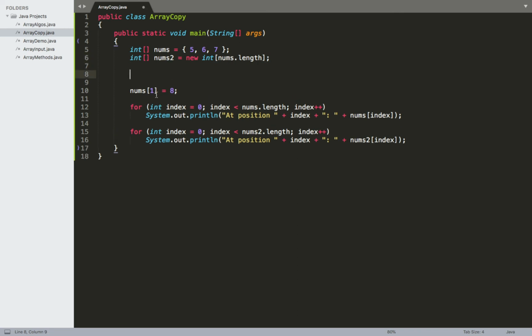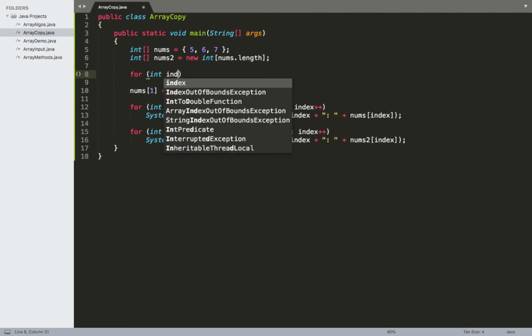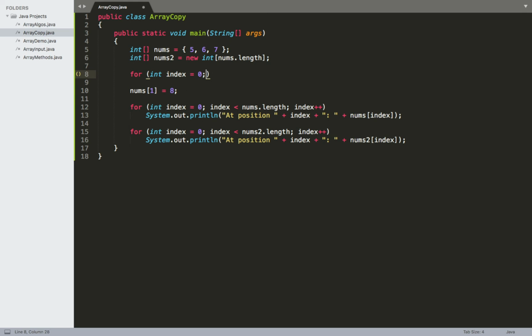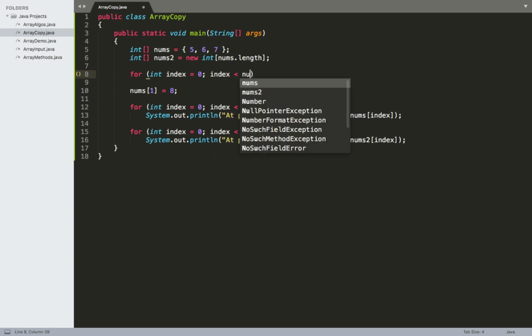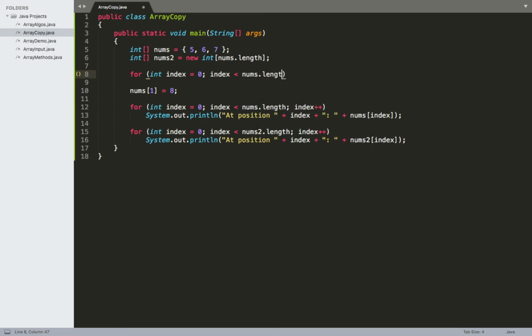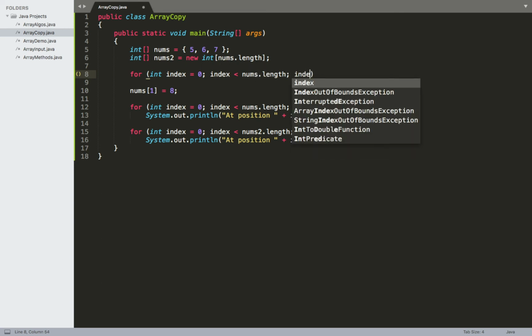So before I do this little modification here, I'm going to include one more for loop. And for this final for loop, we're going to do our int index. We're going to have that start at 0. This is going to go for as long as it's less than nums.length. So in this case, now I'm going to use nums.length. We're dealing with both of these arrays in this for loop, but we're also going to make sure that nums2 has the same length as nums. So this is perfectly acceptable now. And we're going to do index++.